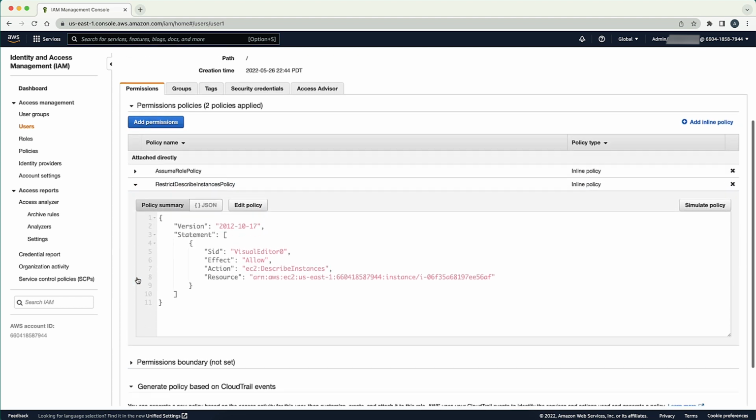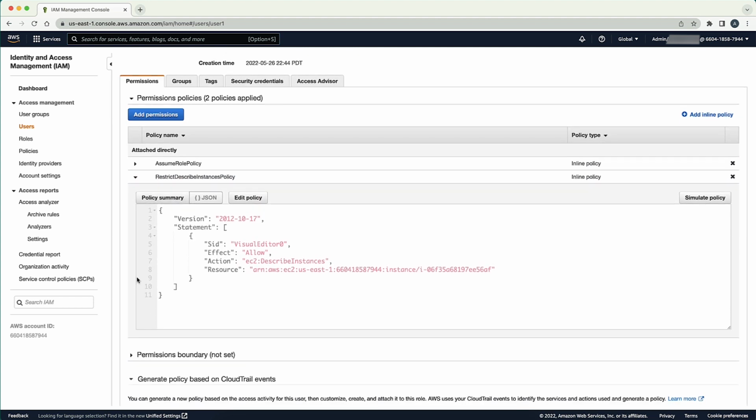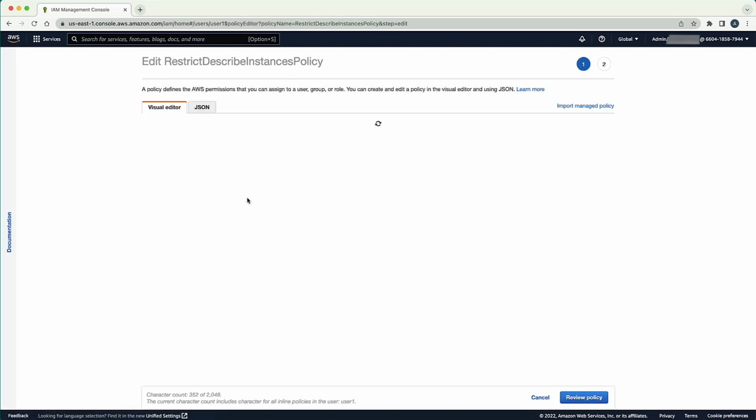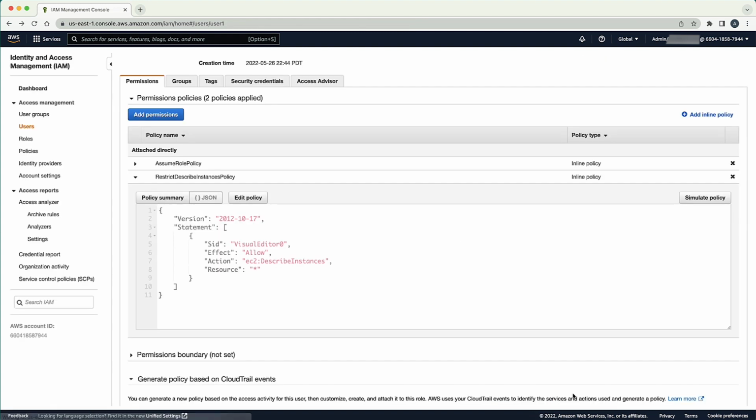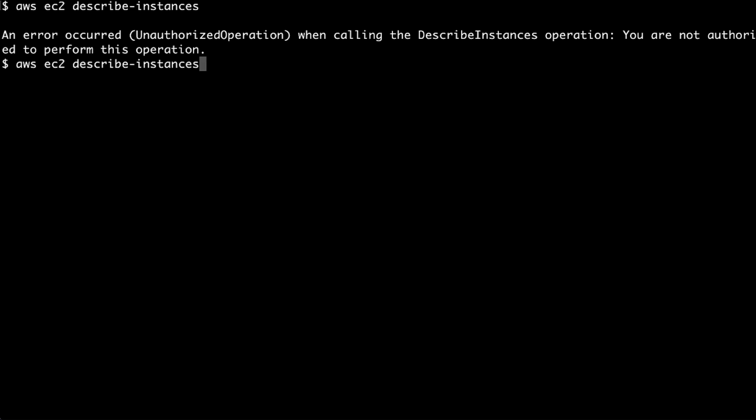You can see that this policy is restricting the DescribeInstances action to the MyInstance1 EC2 instance, which is incorrect because the DescribeInstances action doesn't support resource level permissions. To learn more about actions, resources, and condition context keys for AWS services, see the associated Knowledge Center article. After changing the resource value, we can now describe the instances.